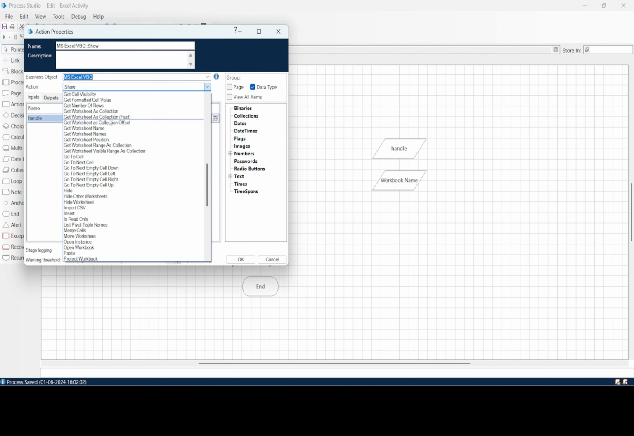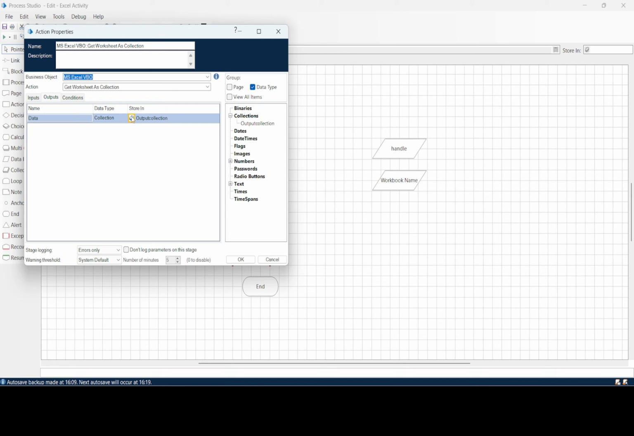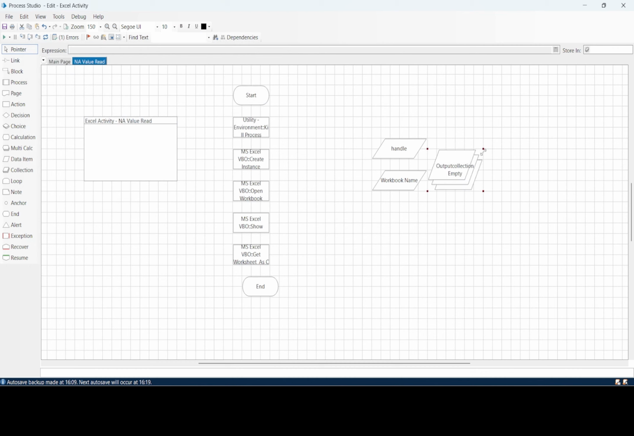Now the important point is here. When we use get worksheet as a collection, we pass the handle, workbook name, and the worksheet name is set to Sheet2. The fetch method, by default, people think is blank, and the first row option is true by default. If you don't select anything, it will also be selected as true. The output will be, let's suppose, an output collection. Let me connect it and run, so first we see how the value is read if the Excel sheet contains an NA value. Then I will show you how to rectify this.